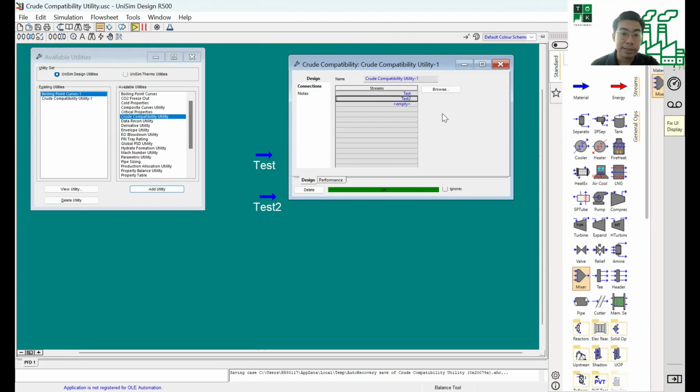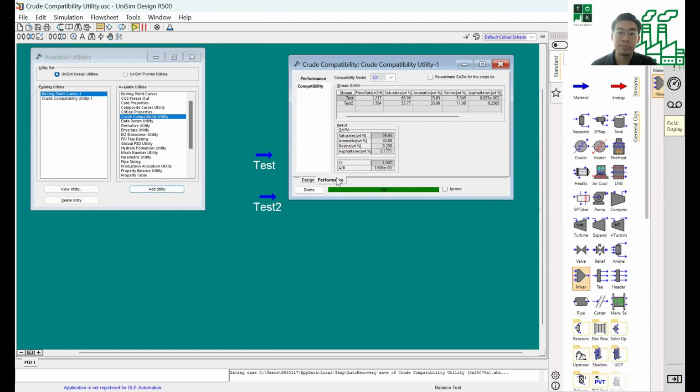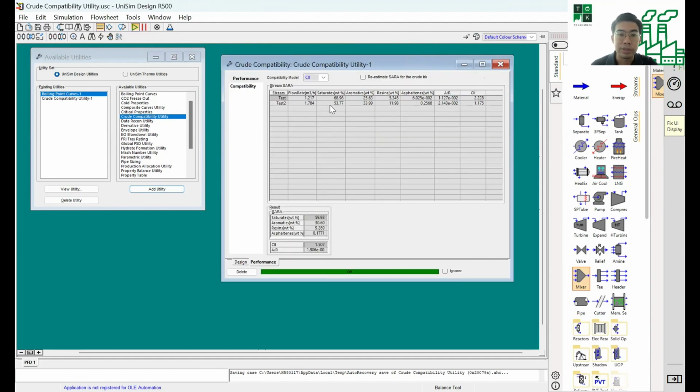Okay, next we can see the performance. Here you can see that the calculation has been done. We can see the SARA analysis result, the A per hour ratio, and also CII. On the bottom side is the mixture between the test and test 2 streams, so it will get this result. There is one button here, re-estimate SARA for the crude blend.